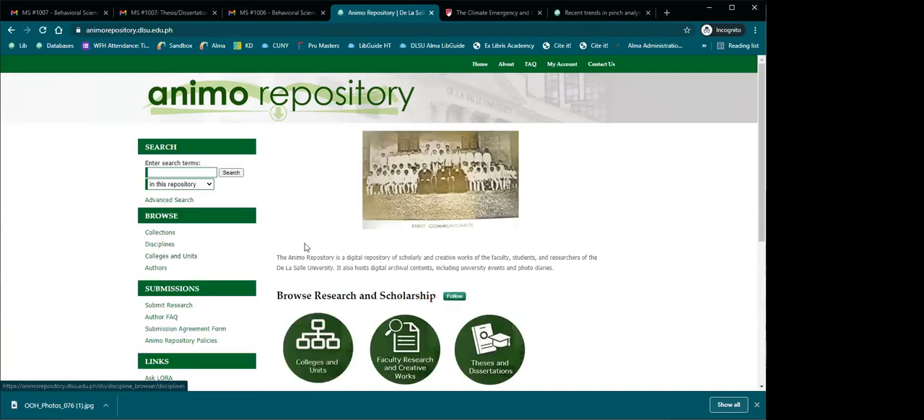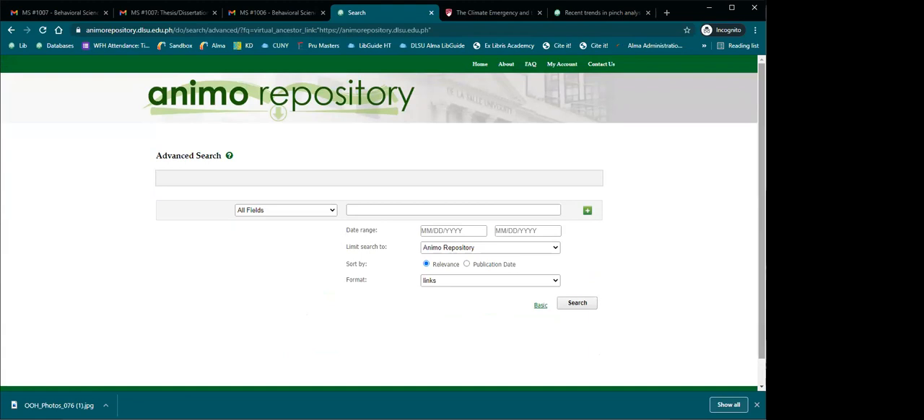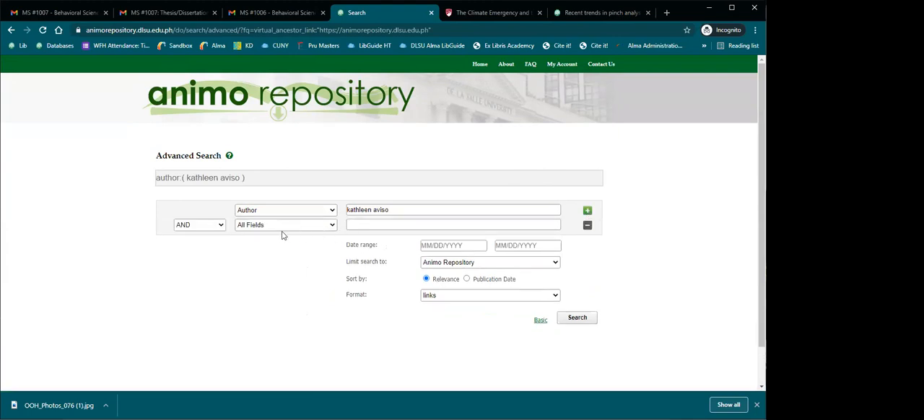We're a little overtime by 5 minutes, but let me just go over the advanced search. When you use the advanced search, it gives you additional criteria when you search. So let's try. I'm going to look for works of Dr. Kathleen Aviso, one of our faculty, and a prolific writer too.